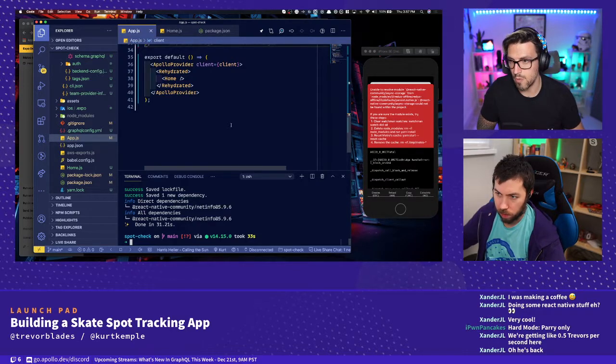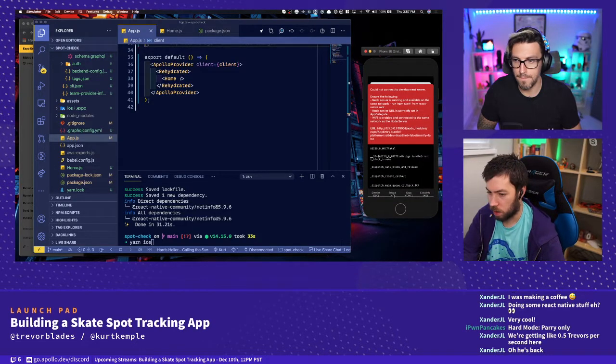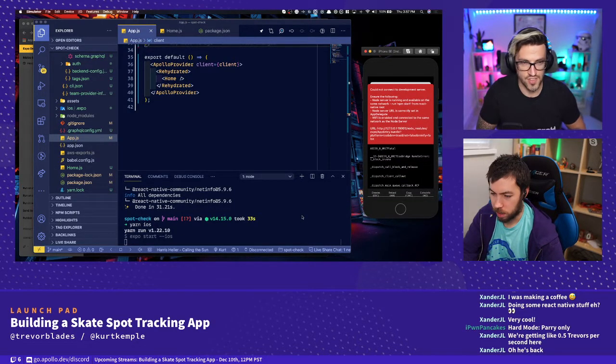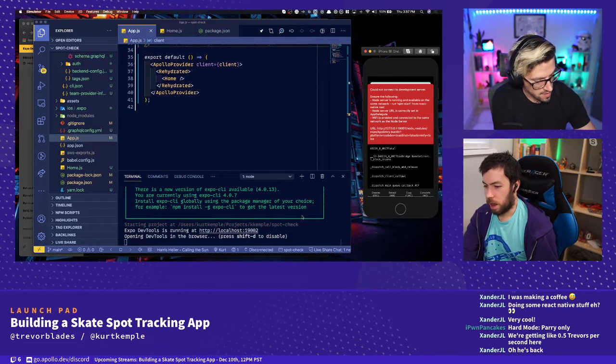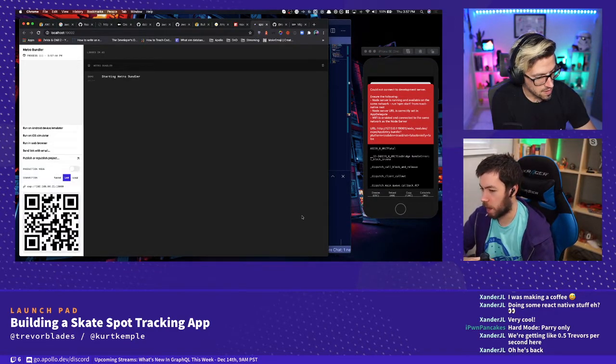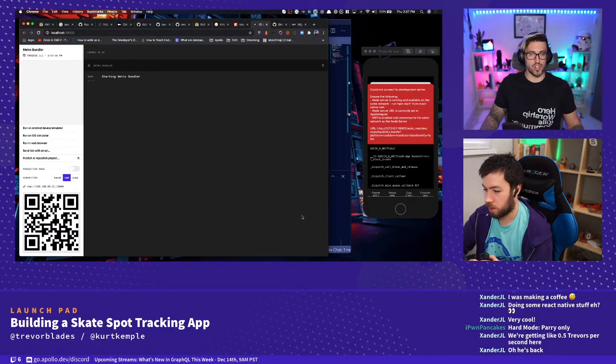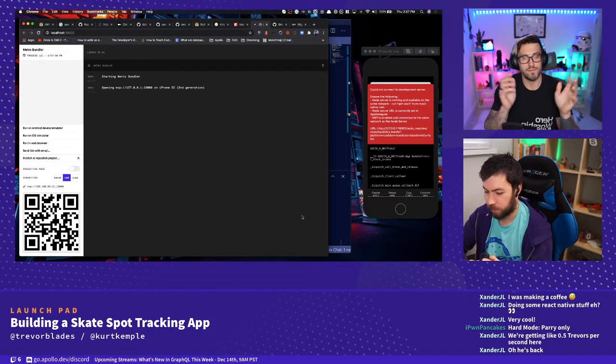All right, so now our net info is added. We'll go yarn iOS again. Start her up. Now we should avoid that Expo warning, but it's only like three patch versions off from what we had installed. That's interesting. But sometimes it's like one version off, and it's like boom.